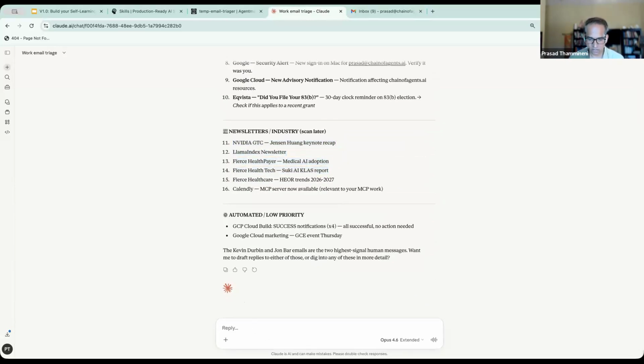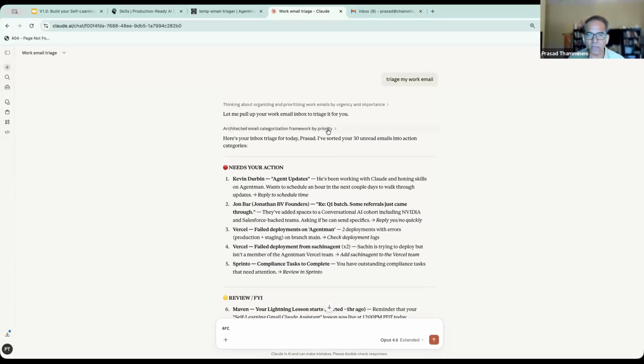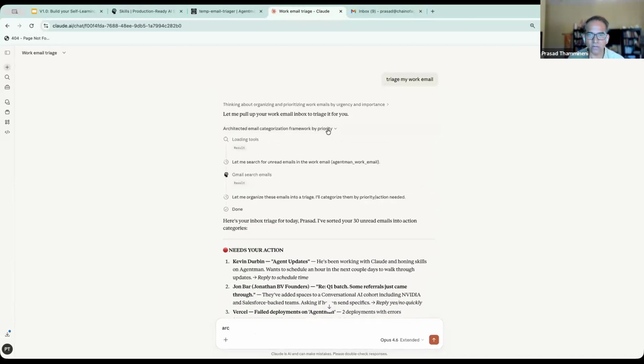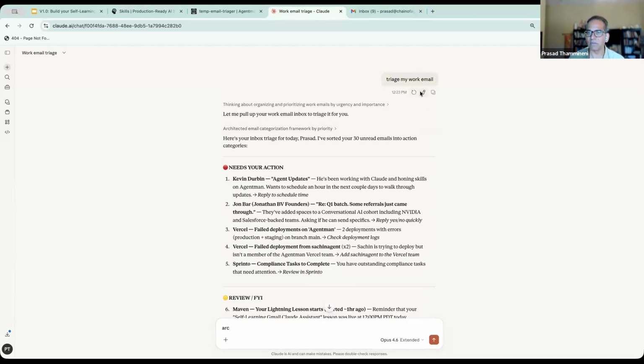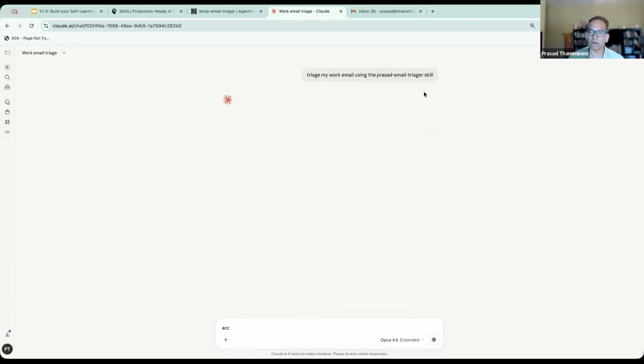So scan later, archive the... did it use the... sorry, it looks like it has not used my skill at all. Okay, so it's failed for me as well. I need to say, using the Prasad email triager skill, because my skill does the whole feedback loop and archival. That's the default skill that Claude has. So you can see the difference between the two.